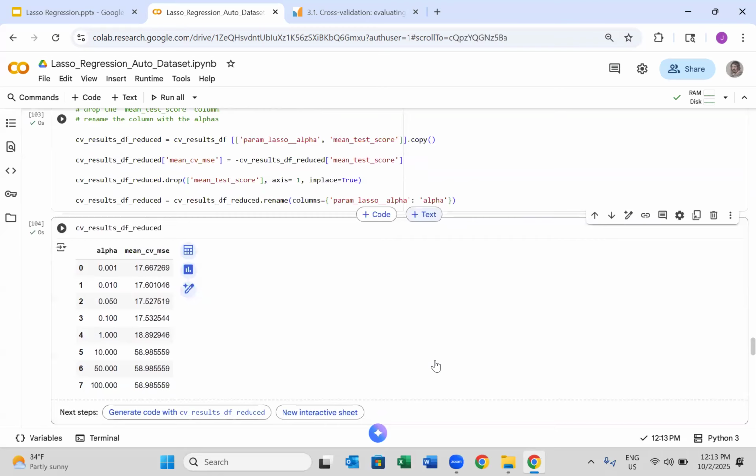Cool. All right, and just take a look at that, guys. It's true that the lowest mean cross validation MSE happens with 0.05, 17.52. But guys, other alphas give us very similar cross validation MSEs. 0.10 gives us a cross validation MSE of 17.53, almost exactly the same as this. 0.01 gives us a cross-validation MSE of 17.60, so very close to 17.52.